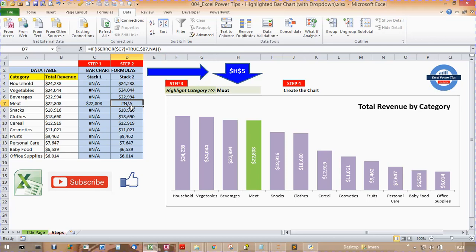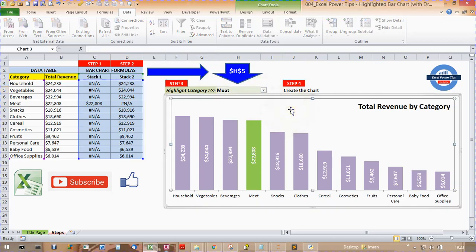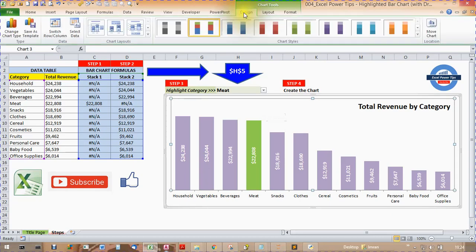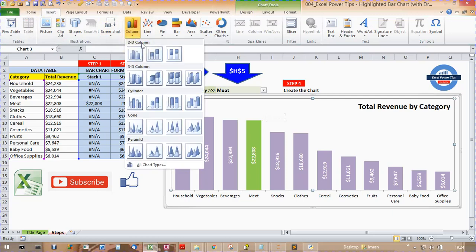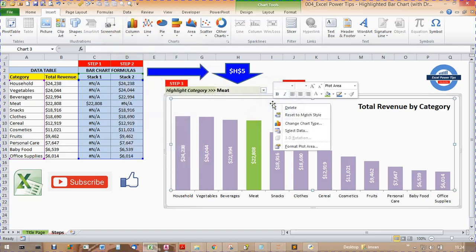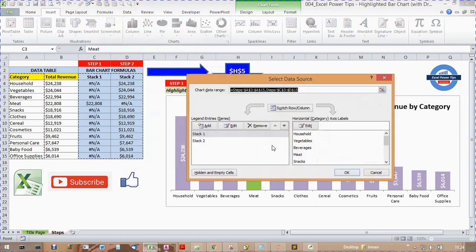That will form the second stack formula column. So for step 3, we've created the drop down validation list. For step 4, once all the data is set and the drop down is set, we create the stack bar chart. Here on the stack bar chart, we go to design, you insert a bar chart. In this case, for column, you choose a stacked column chart, this one here, and then if you right click and select data, we need to add 2 series, stack 1 and stack 2.